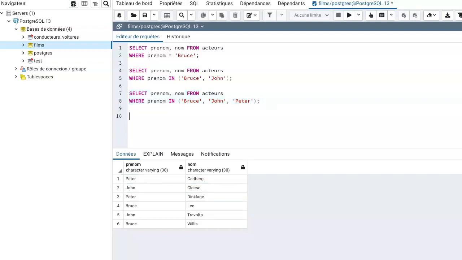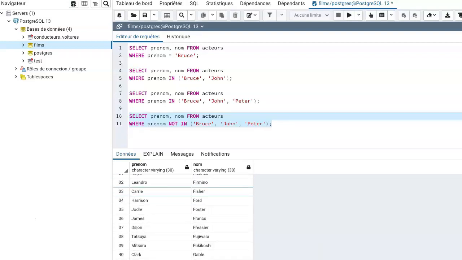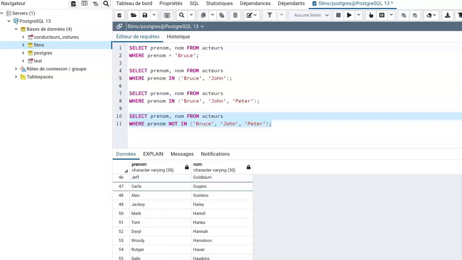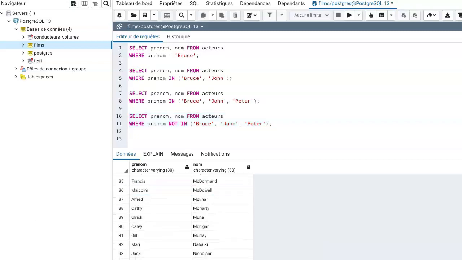You can select data that do not have certain values, thus excluding this or that actor. To do so, pick the same selection, paste it, and put not in instead of in. Let's see what happens. Here is the actors table, but neither John, Peter, nor Bruce can be found in the list. You can also perform in and not in queries with integers.